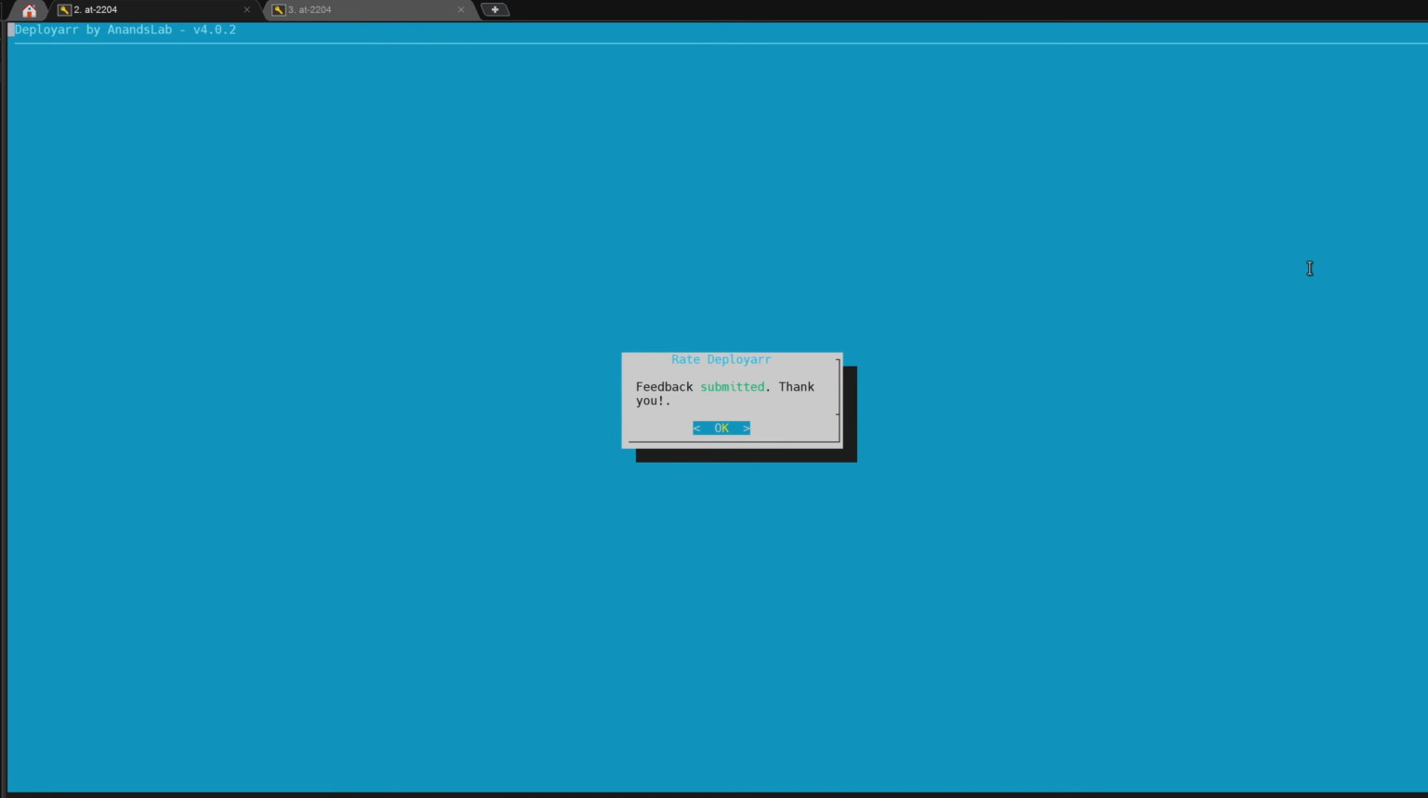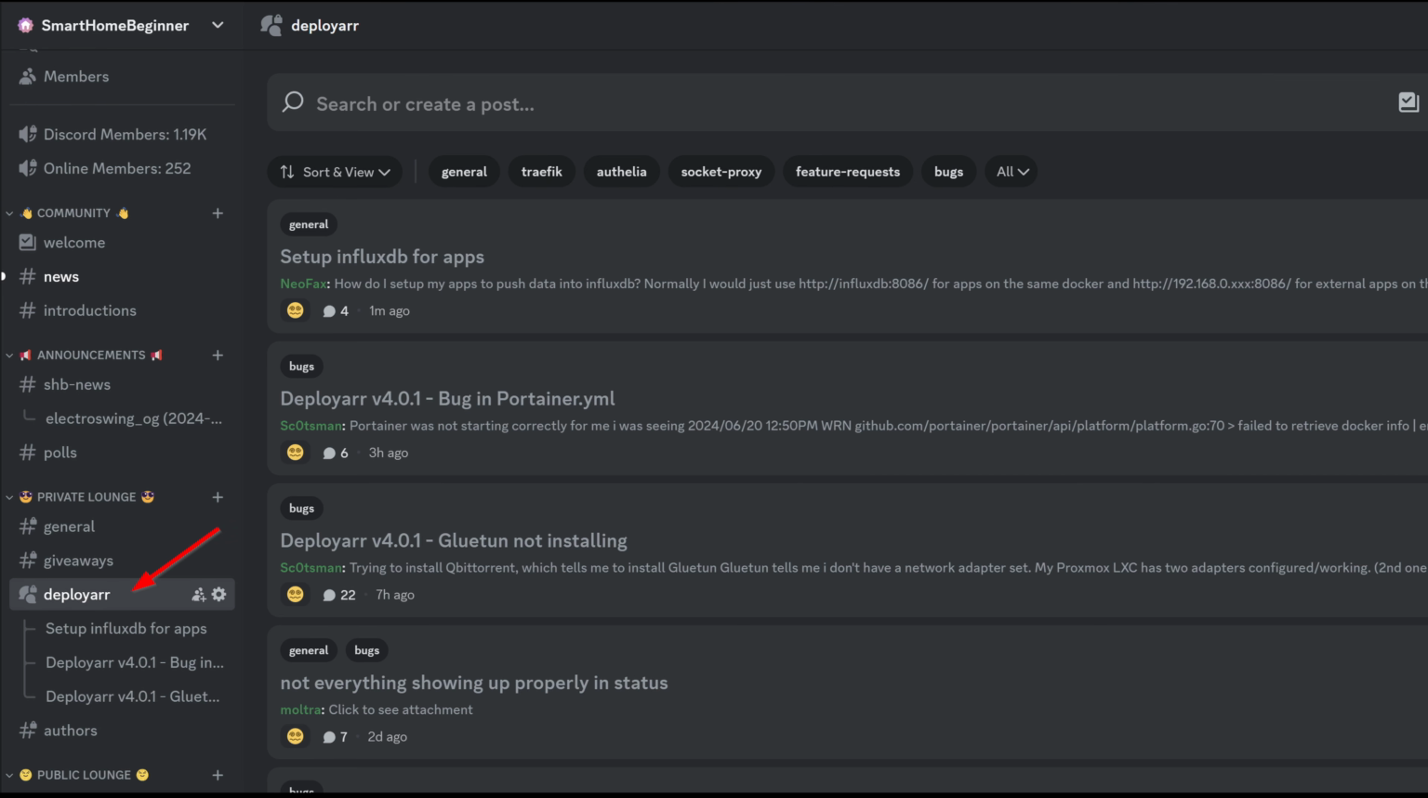If something goes wrong, all supporters have access to a dedicated Discord channel where you can reach out for support and help. As you can see, Deployarr makes setting up Traefik and several other apps very easy.